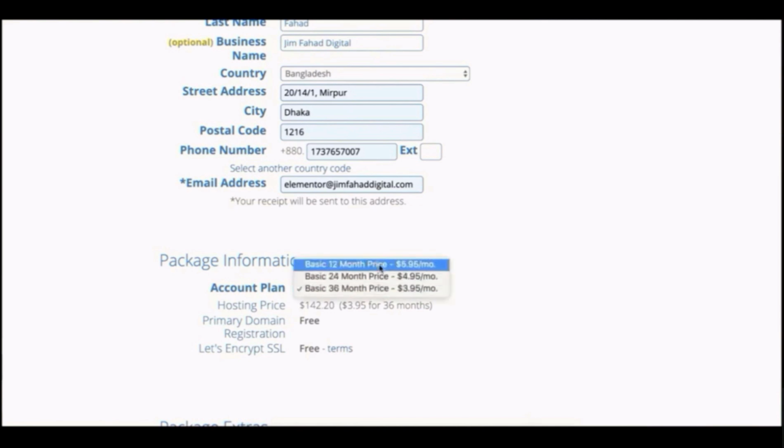Now what I recommend is to just do 12 months if you don't want to commit to the 36 months or 24 months. It's still 33% saving and it's only around $5.95 a month. And you also have your domain name for 12 months. So no more additional cost for your domain for these 12 months.